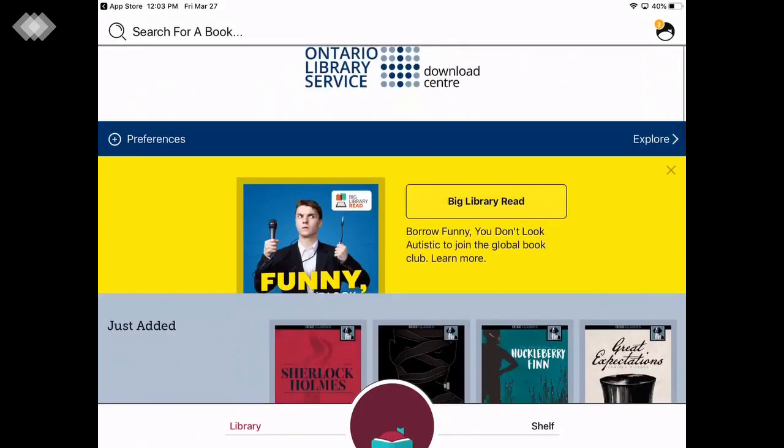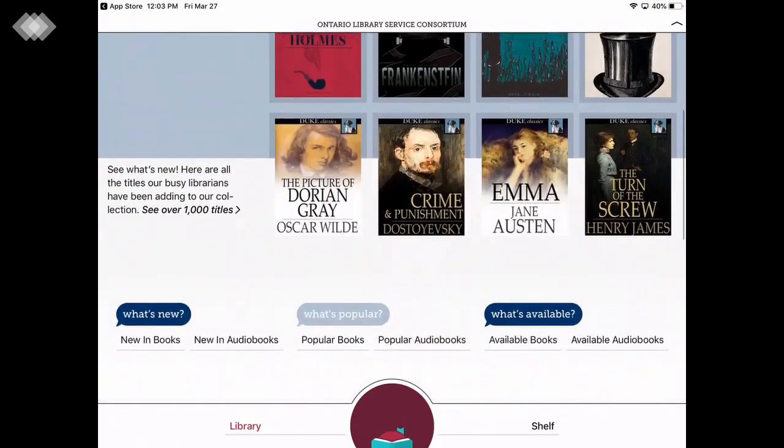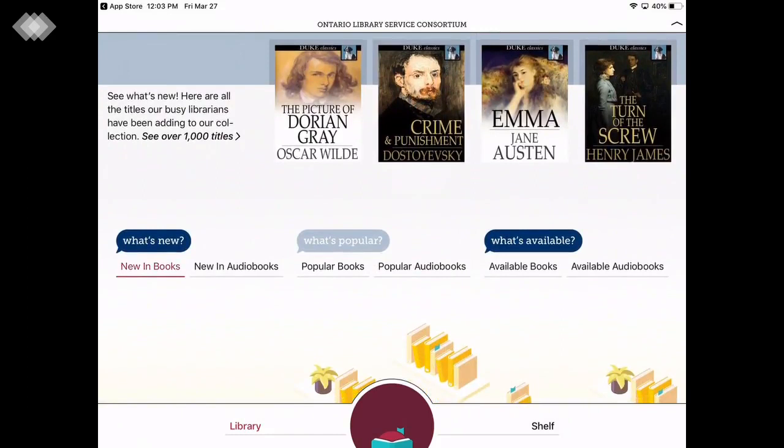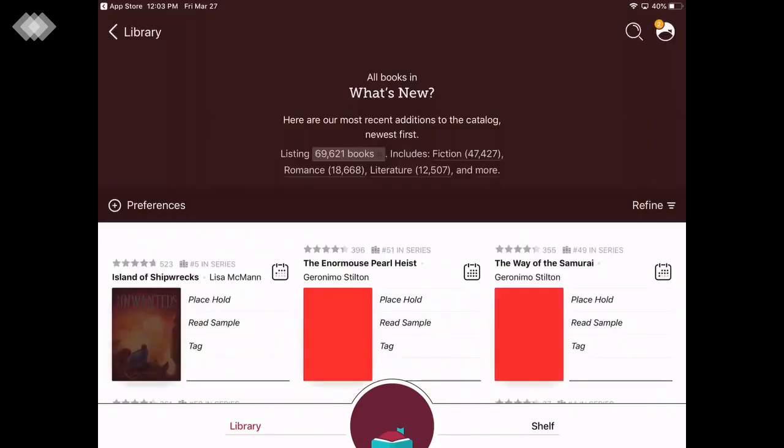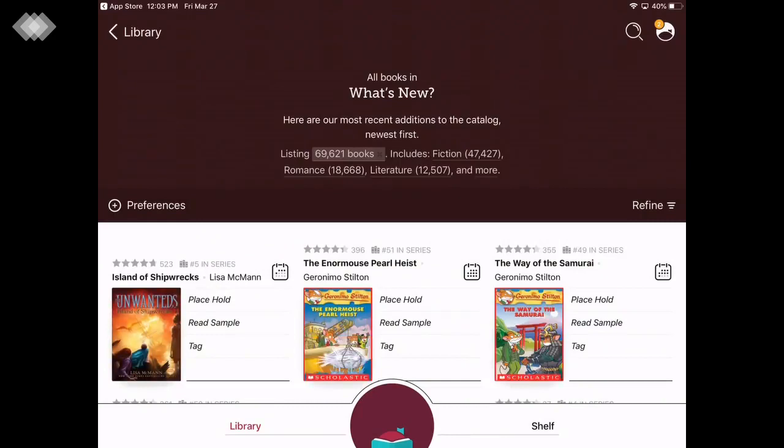And let's say we decided to just see what's new in general. So on the left-hand side, you'll see new books, or new in books. I'm going to tap on that just to see. Now you'll notice this throws everything in the list. So it's listing 69,621 books. It includes kids, it includes young adult, and this is not really what I want to look at. I want to look at stuff for myself.